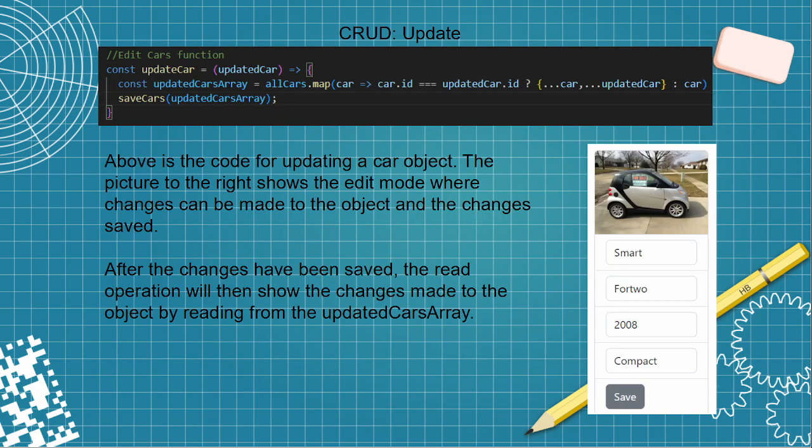For the update portion of the CRUD operation, we have the code shown to update the car object. So the picture to the right shows what it looks like when you go in to edit the car object. When the changes have been made, you hit the save button, and the changes to that object will be reflected in that particular instance.